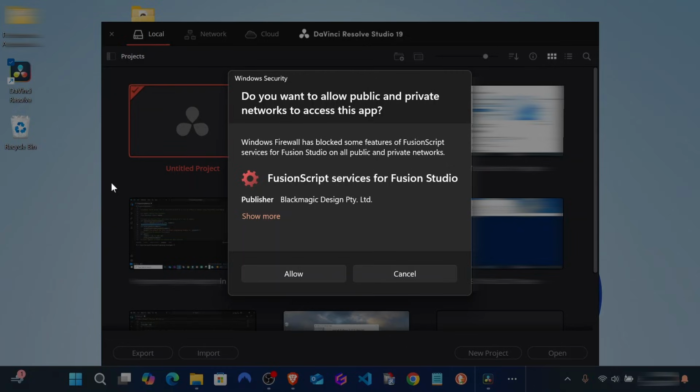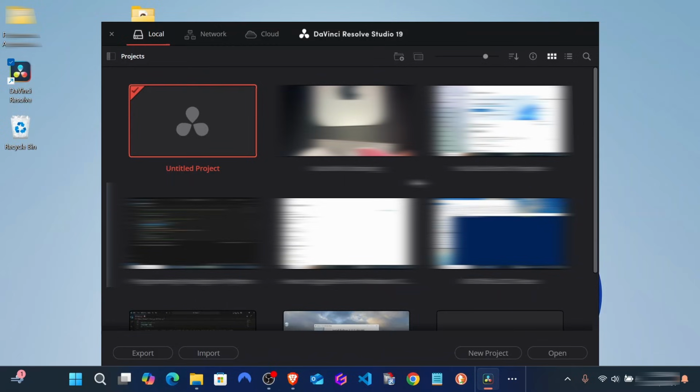Do you want to allow public and private networks to access this app? Windows Firewall has blocked some features of Fusion script services for Fusion Studio on all public and private networks. The reason that Windows selects public, private, or domain based on your current network settings is because it would cause mass mayhem for most end users if they instead defaulted to private or domain. None of the apps that require inbound network connections would work, because the safe default for networks is public, while the safe default for firewall rules is private. Click allow. So here are the different projects that I'm working on.